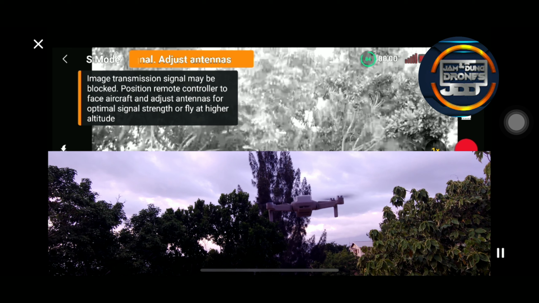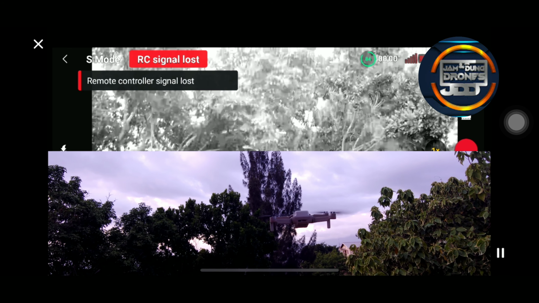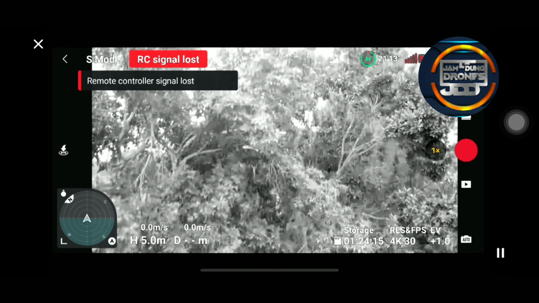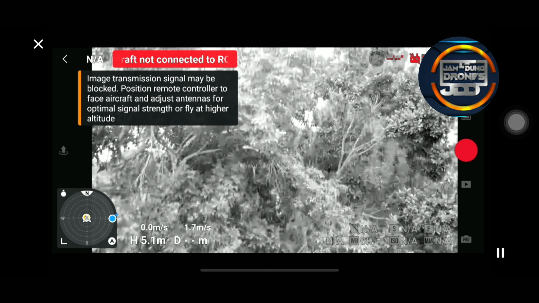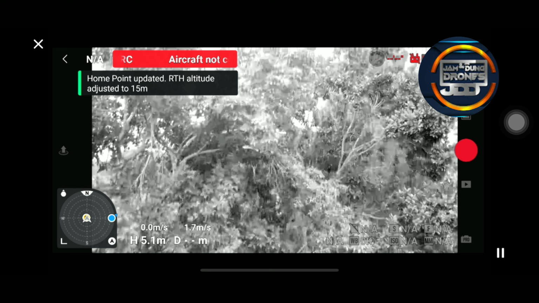And this is the error I was talking about before. So now you're seeing it for yourself, guys. This is what it looks like when your signal cuts out. Remote controller lost signal, the image transmission signal may be blocked, position remote controller, and all these errors are coming up, and now the aircraft is disconnected from the controller.